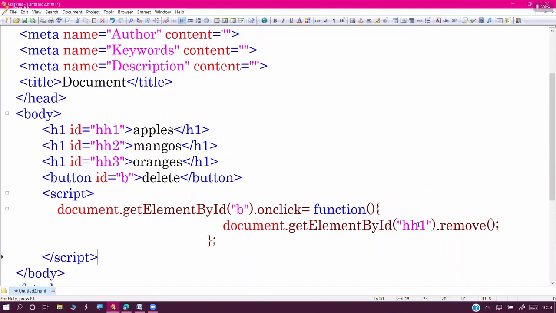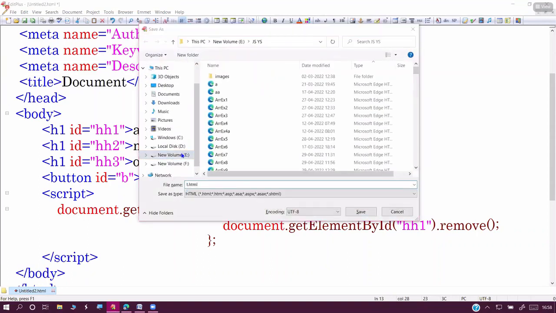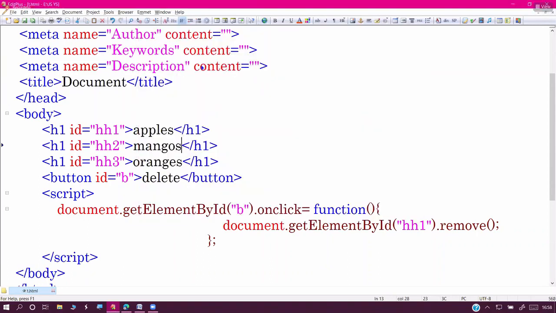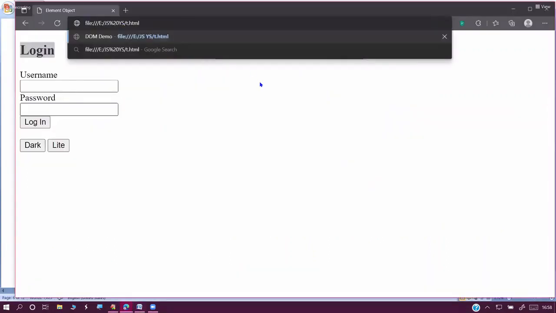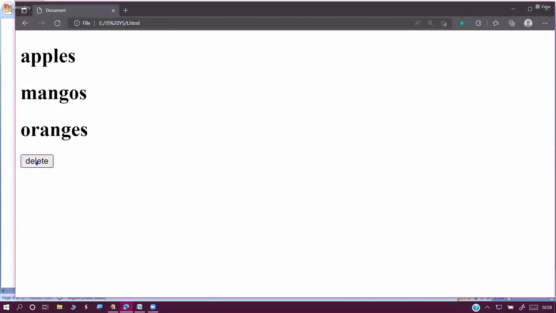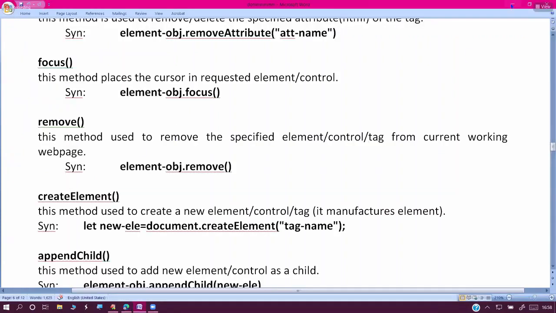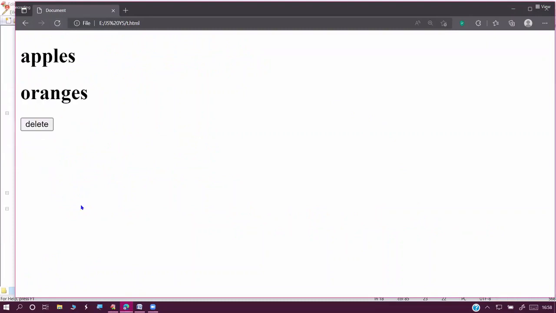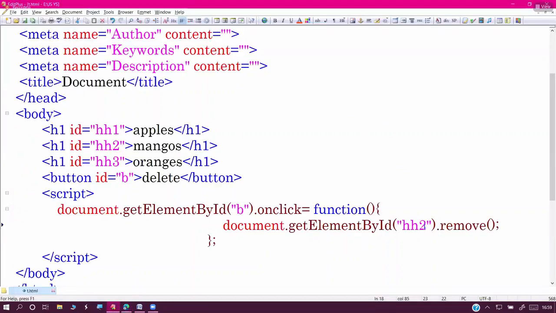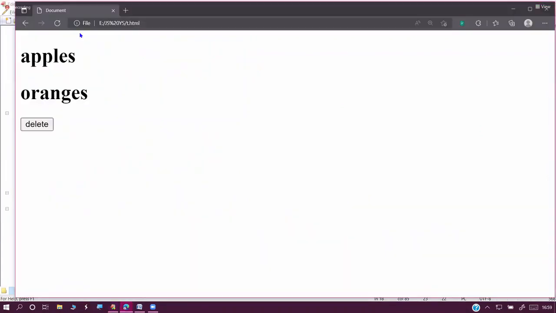So which tag is going to be deleted, sir? The HH1 tag is going to be deleted. So test it. Delete. Gone. Tag gone. No, sir, I want to delete the second one. Okay, HH2. I want to delete H3, sir. Very good, H3.